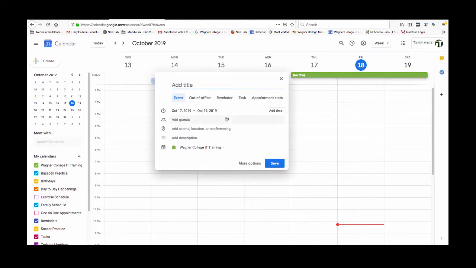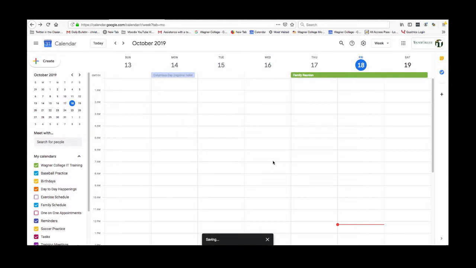Now you can see here in the dates, it says it's going to go from October 17th to October 19th. And you can just put in family reunion and then press save. And then our family reunion is now an all-day event for those 3 days on our Google Calendar.